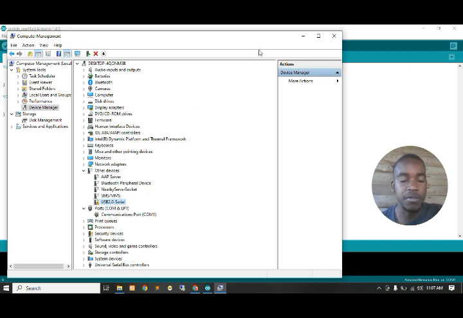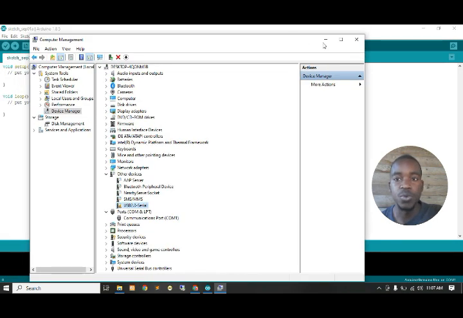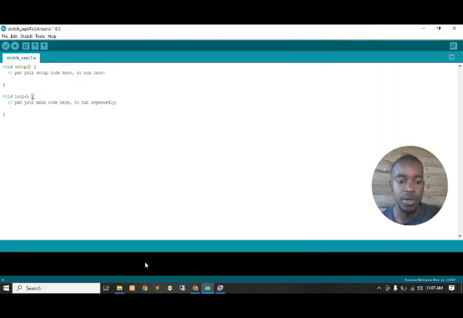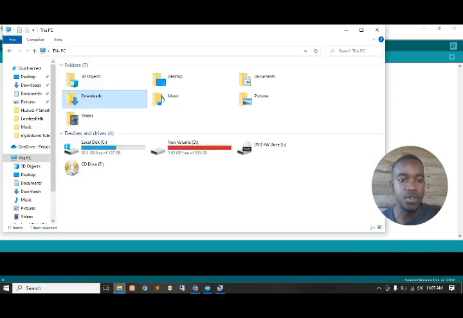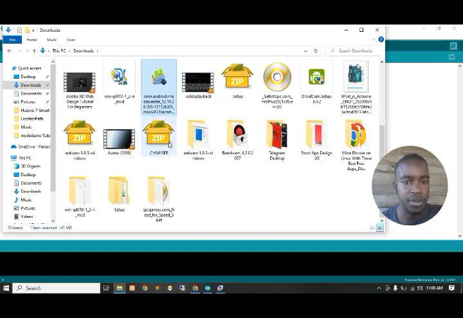There are many clones for the Arduino, so we might end up buying one knowingly or unknowingly, and it won't work right out of the box. But worry not, I'll show you how to go around it. What you have to do is download the custom drivers for these clones. I've already downloaded mine, but I will share the link to the Google Drive in this video.